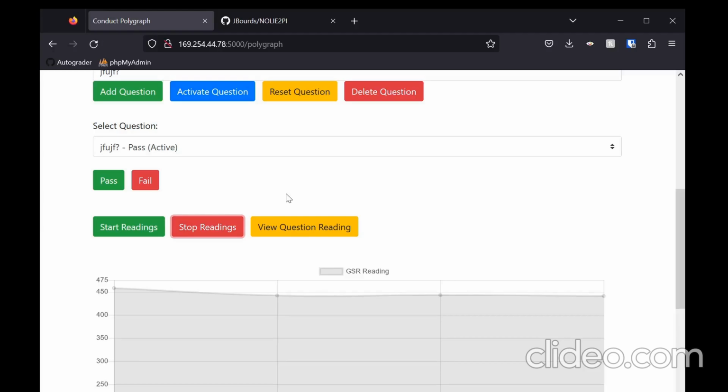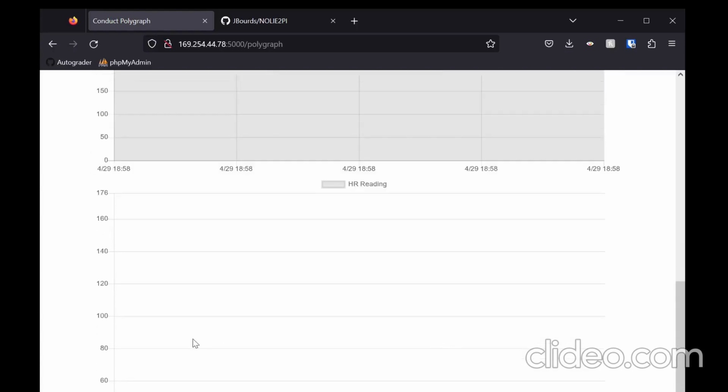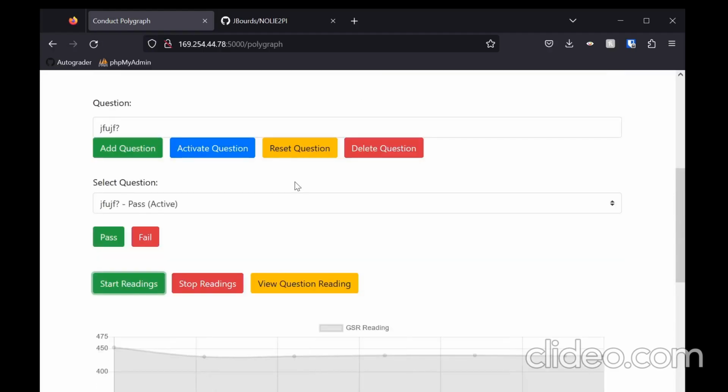For whatever reason, we need to get rid of those readings. You can do so with the reset question option, and then let's say we start reading again. It'll just start from the beginning and wherever it left off. So you can see everything was wiped there.